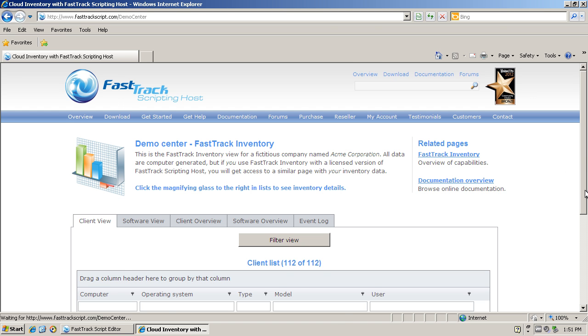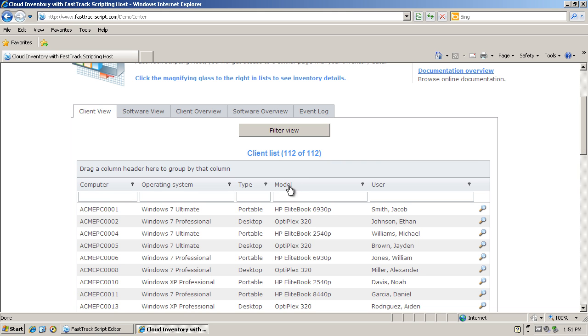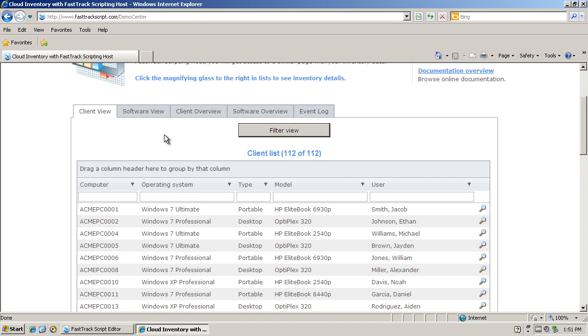Going back to the client view, I can filter the display by any of the column headings. So just dragging the model column heading up to the top, I can see that there are four different models, 3 HPs and a Dell Optiplex. Let's just drag that back down, and I could do that for any of the other column headings as well.